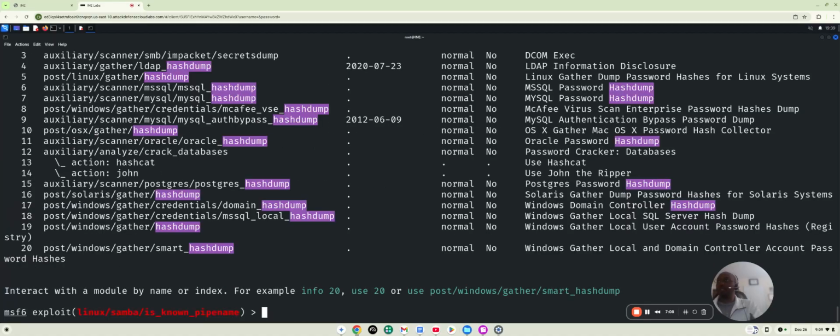All right, so it looks like it actually has quite a few options here. I want to find the one that says gather. So we see a gather here. Okay, so here we go, post gather, because I want something that focuses on post enumeration. If we look here, it says Linux gather dump password hashes for Linux systems. So this is a post exploitation module that specifically targets Linux systems, and does that password hash dump that I want done here.